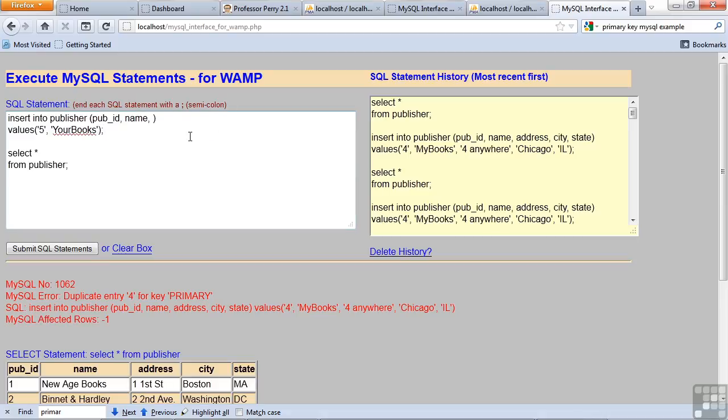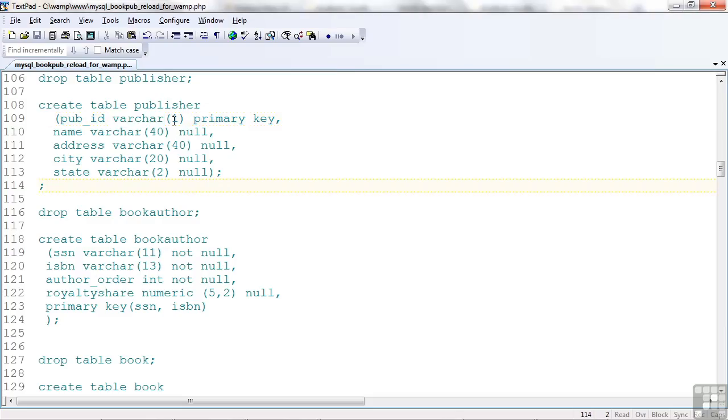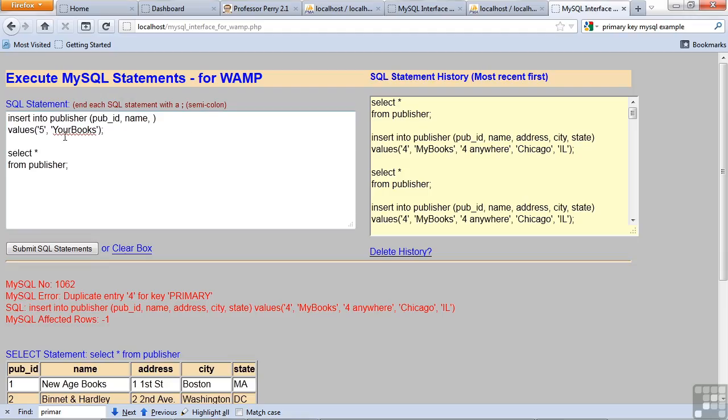Let's go look at the create statement. Here's the create statement for publisher. Pub ID, name, address. But look, they all say they could be null. Nulls are allowed. So it should let the row in. The only thing that you have to have is the primary key, which in this case is the pub ID. I want to put in your books as well. So let me submit this.